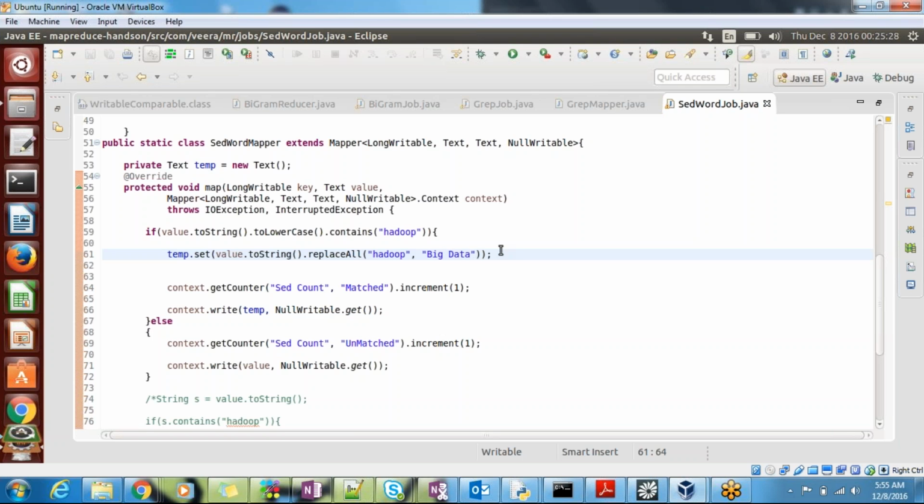Whatever the parameter I'm passing, that parameter should be available in my mapper class and my reducer class. How will it be possible? Any guesses? So you have an idea. Now you have a very high level idea. What is a mapper? What is a reducer? What is a job? Right? So how? Any idea how we can pass?